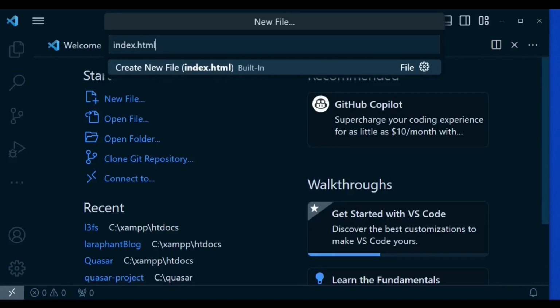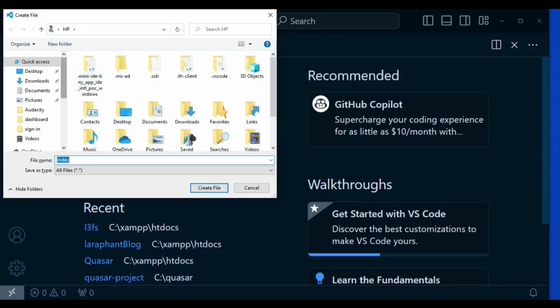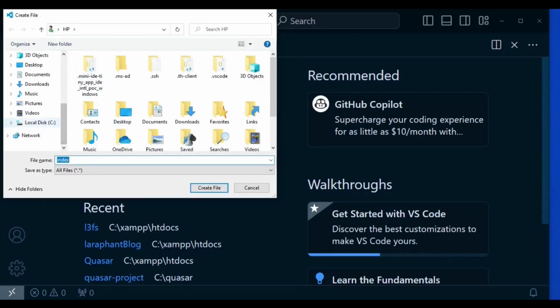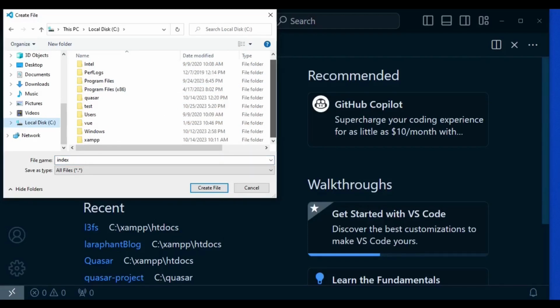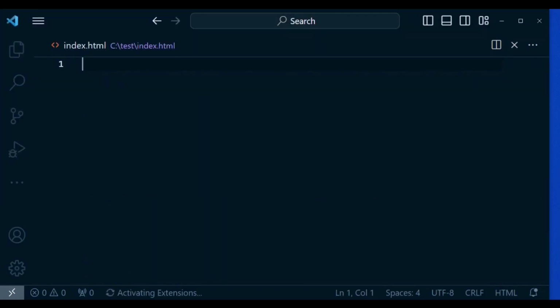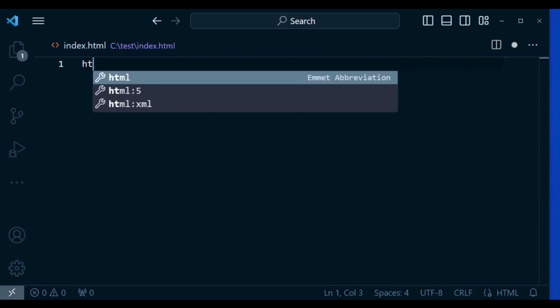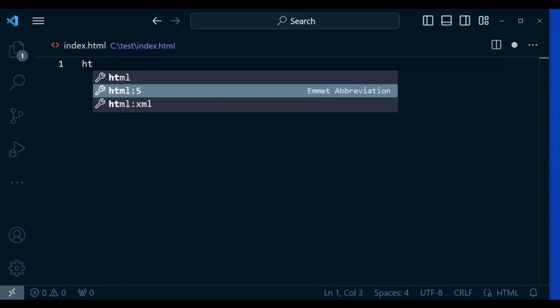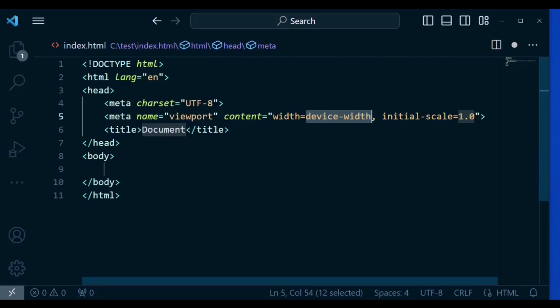I'm going to name my file index.html like that. Then I'm going to save it. I have created a folder called test inside local disk C, and inside here is where I'm going to place my index.html. Obviously, you can put your file wherever you find okay. So I'm going to have my file there and save it. Of course, I require HTML5 scaffolding, and if your editor does not have this, you can install it as an extension.